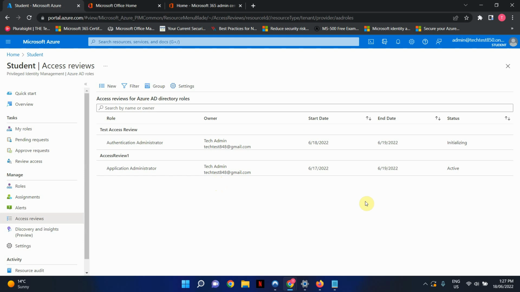Okay, so now it's initializing. Let's give it a couple of minutes. And meanwhile, I've got a user that I assigned eligibility for the authentication administrator role. Let me just quickly go back and show you that.